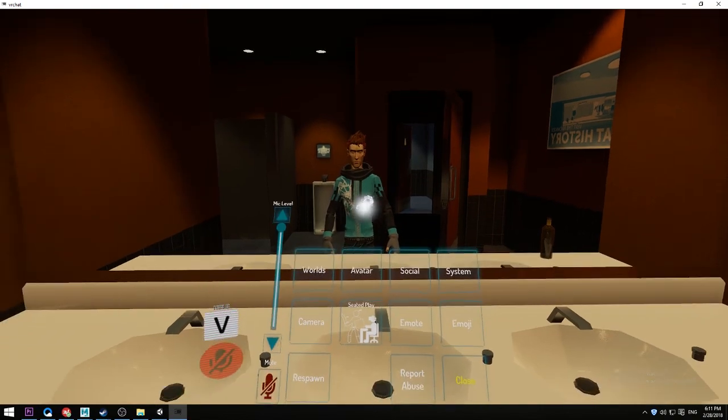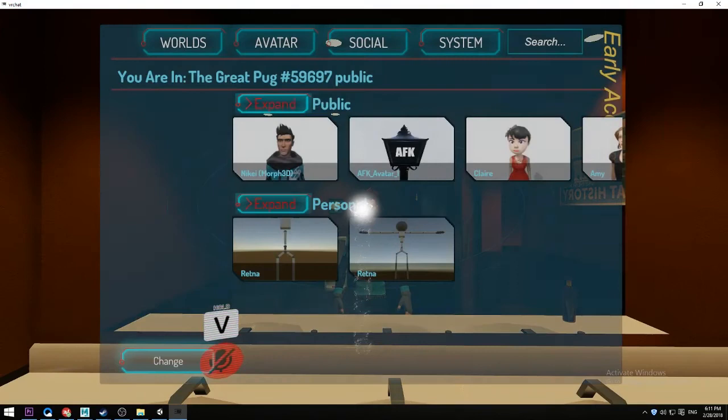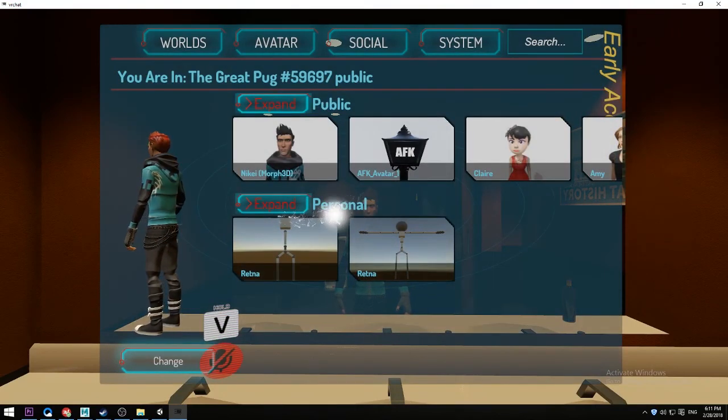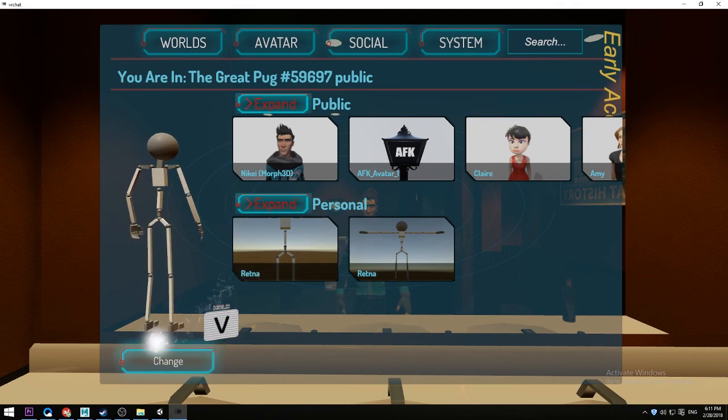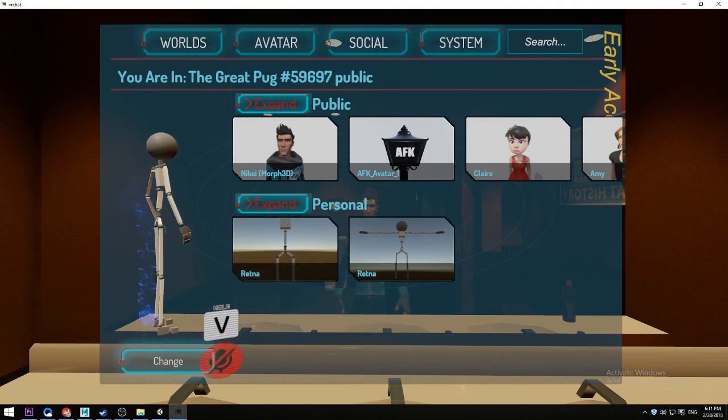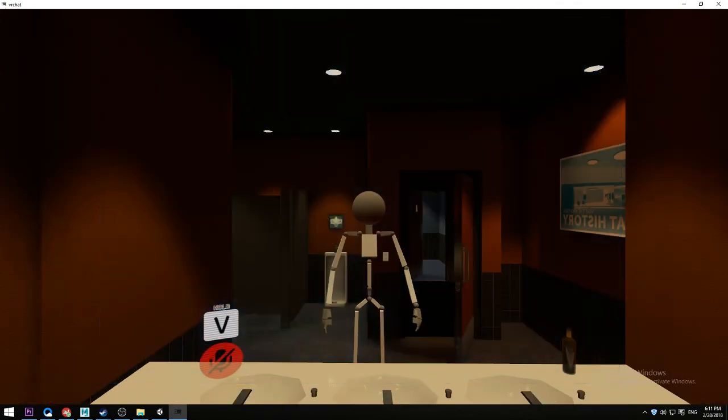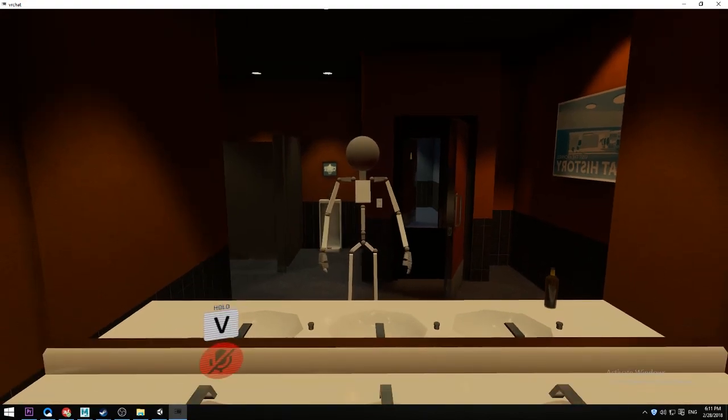So we just go down into the settings menu, go to avatar, have a look around in this personal section. Here's the one we made. I made this one previously just to double check. You can see it's loaded up here just perfectly. Go ahead and hit change, and voila, here I am.